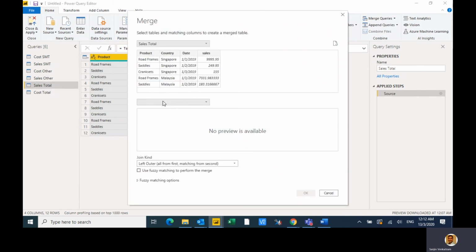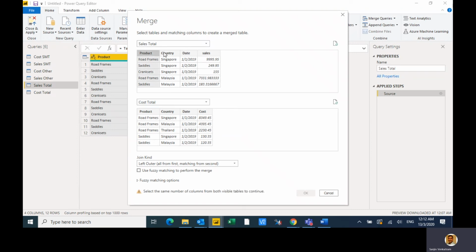And that brings up this menu that says, okay, select the tables and matching columns to create a merge table. So we have got sales total here. We've got the cost total there. As you can see, product, country, and date are common to both of them. And then we want to bring sales and cost into one table. So I'm going to click on product, use my control button, select product, country, and date from both tables.